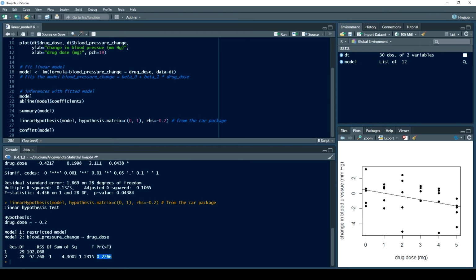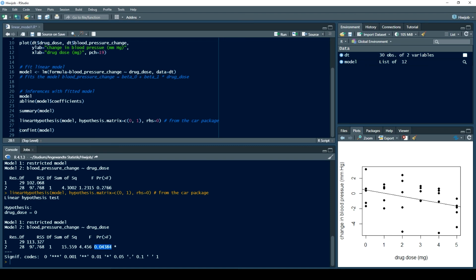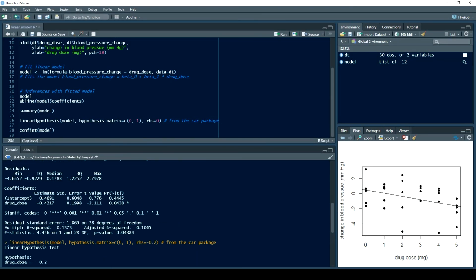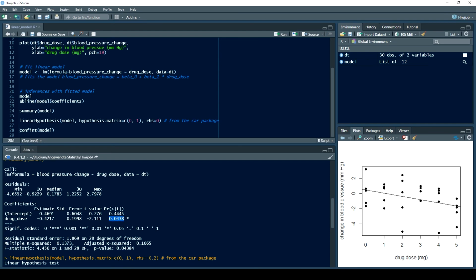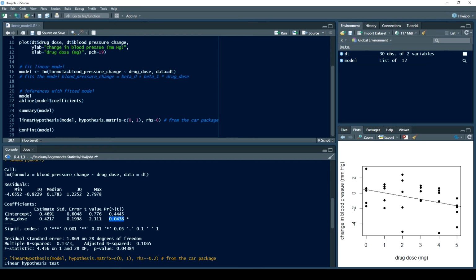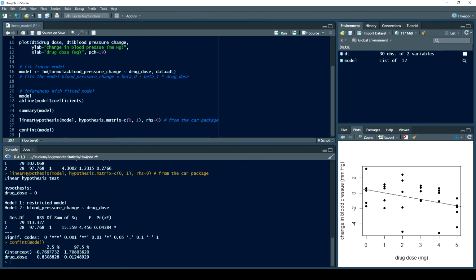We can also verify that the summary function calculates p-values for the hypothesis that beta 1 equals 0. If we change the right-hand side to 0, we get a p-value of 0.04384, which is the same p-value that we obtained in the summary function. Apart from individual p-values, we might also be interested in interval estimates. For this, we can use the confint function. By default, it returns 95% confidence intervals for our parameter estimates. If you want to know how intervals for other confidence levels are obtained, you can read the function documentation.